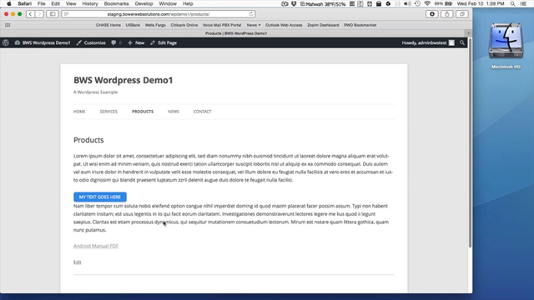So again, the exact phrasing you put in shortcodes will be determined by the theme or the plugin that you're using, but they should all come with documentation showing you exactly how to add that shortcode in.